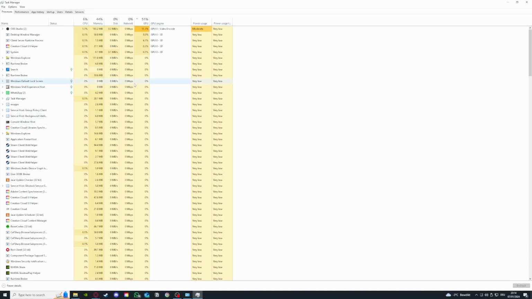If there are any programs, like for example, I have Steam open in the background, I can show you that really quick. I just want you to hit end task, and then the task will close. It will free up some GPU, CPU and memory for you, and this will help you to start the program.